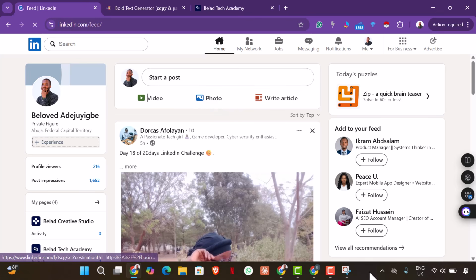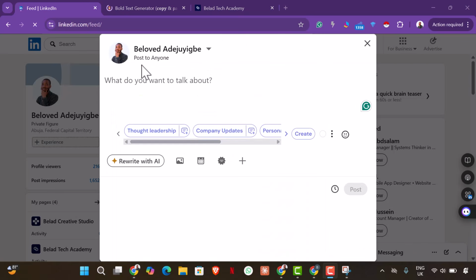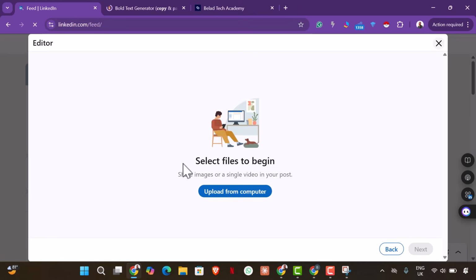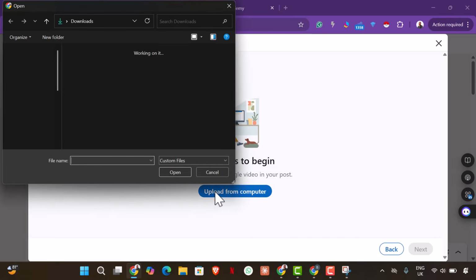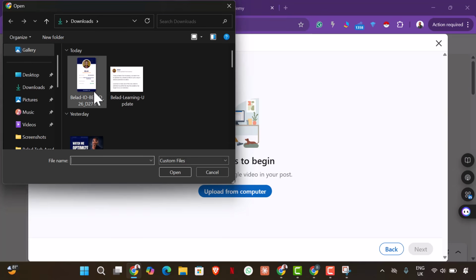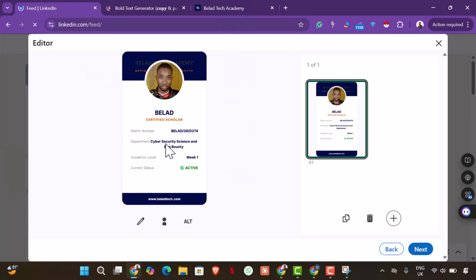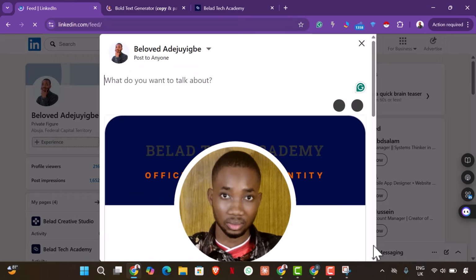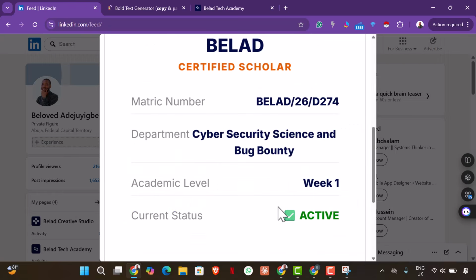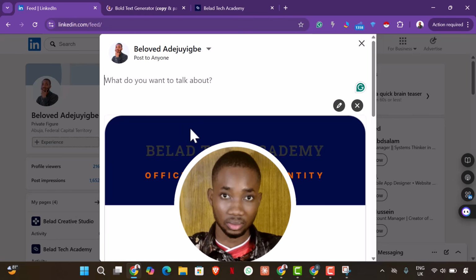So let's start a post right away. So now I'm about to start a post. Let me click on the add media, which will take me to where I'm going to add an image. So here I have an image. I could use my ID, like I said, I could use any of those things. So this is my ID right now, and I'm staying in week 1. So I'm going to have this next. So here we have the ID instead of the admission letter. I could use that as well, but basically let me use the ID right now.